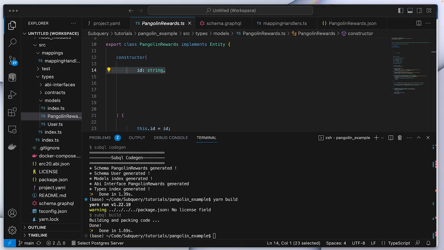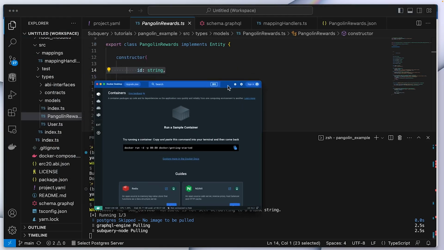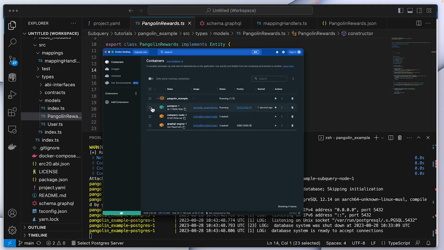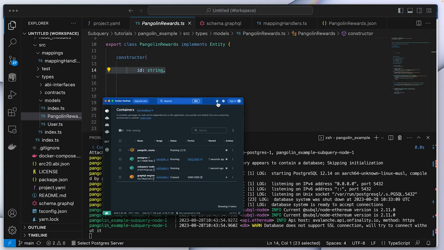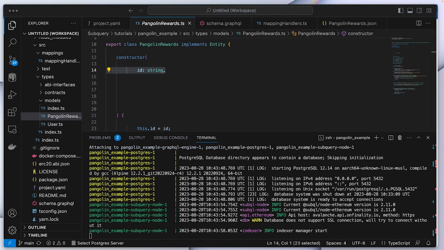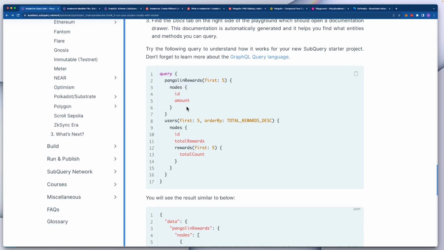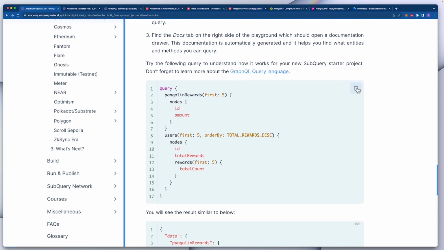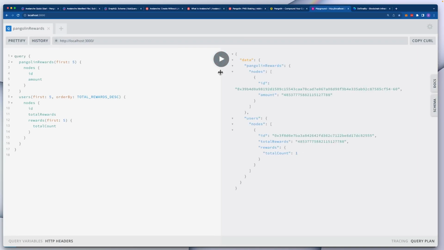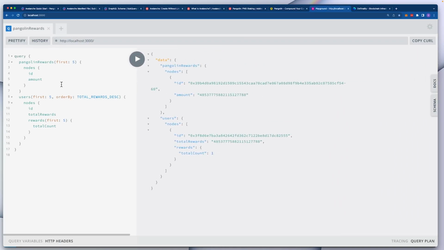Now from here, the next step is to go ahead and start Docker. So I'm going to run yarn start-docker, and then I'll go and show you my Docker console here. You can see the various images being downloaded and the nodes being started. And from here, what I'll do is let's go and copy out a sample query from our quick start guide. Here it is. Copy this out, and then I'll jump into our playground. Over here, I'll paste in our query and I'll run it. And you can see we've got some data coming back, which is great.